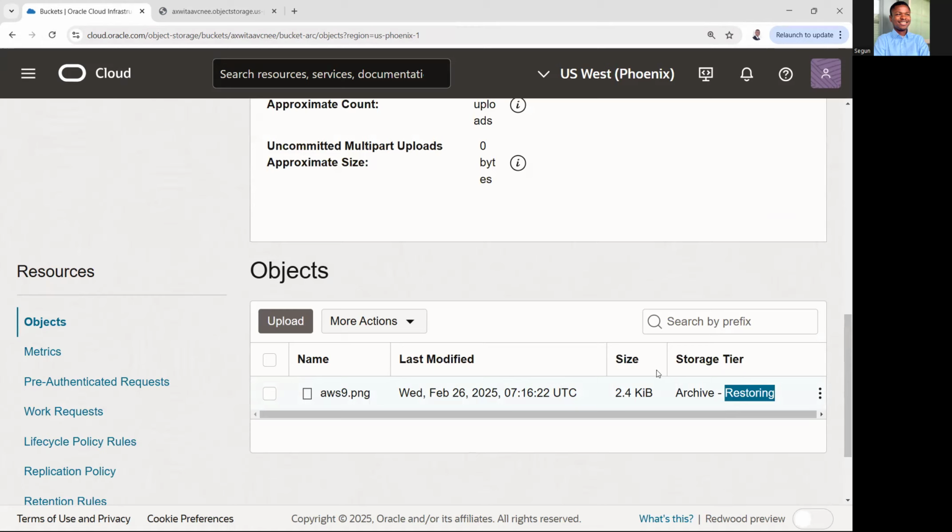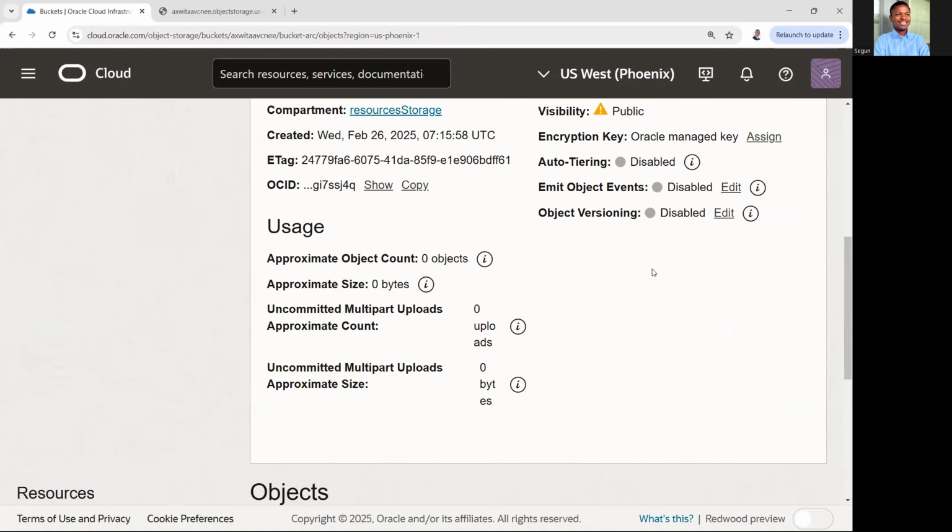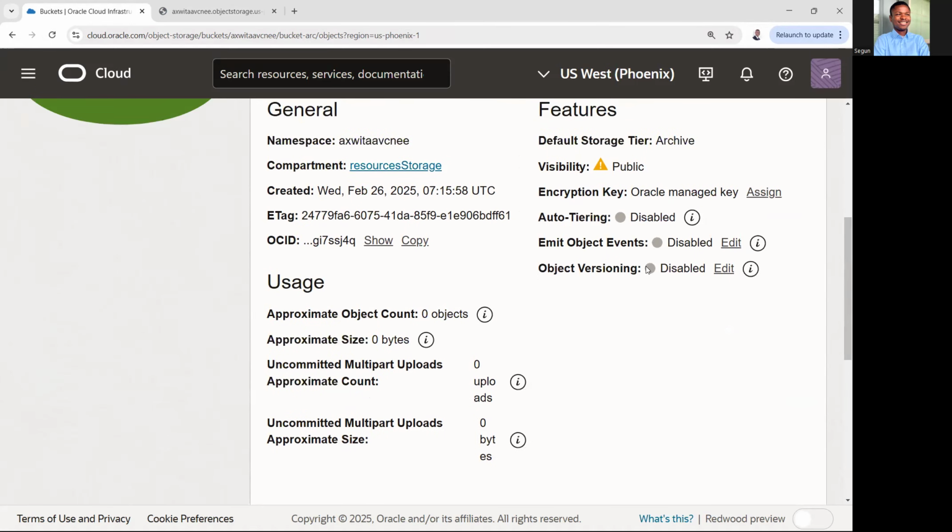So knowing the difference between the two types of storage tier will really help you when you want to store your objects, to choose which one. Is it the standard or the archive?